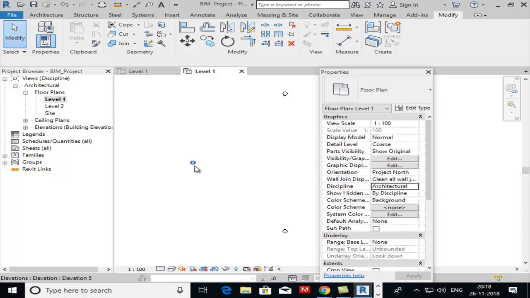Template for the view. Let's say a template for an architectural floor plan. So what are the things I've got? In architectural floor plans, this particular element will be seen in red, and this particular element will be in this line weight. So you have control on the view. I'm not talking about the template of the project. I'm now talking about a view template.